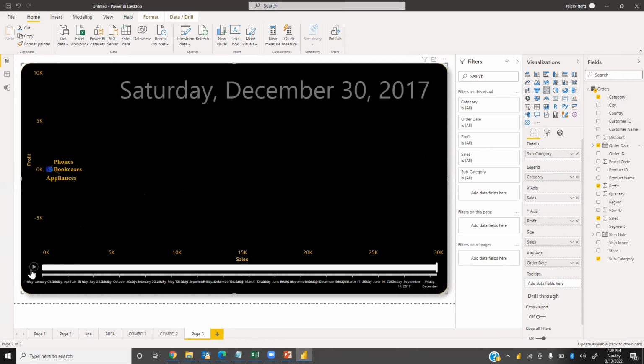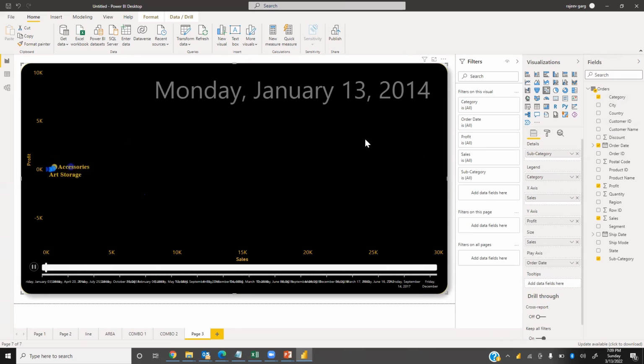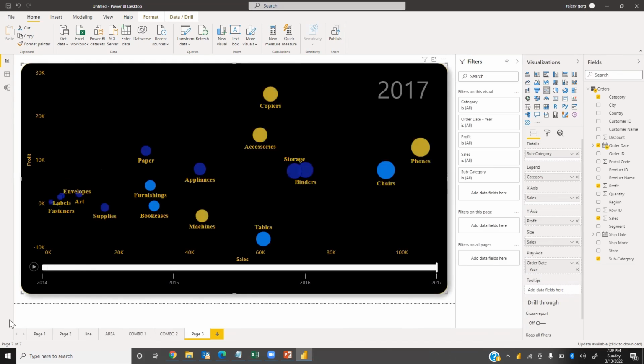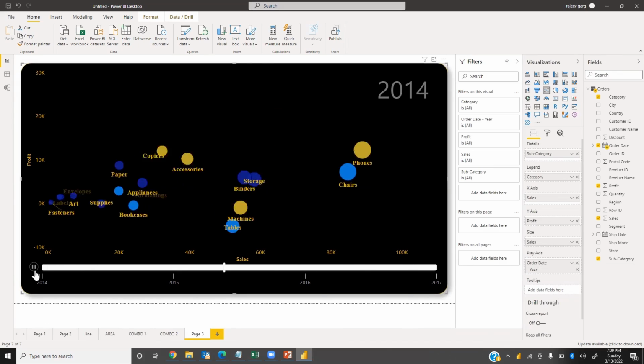Can you see you are getting one play axis over here? Just click on this play icon and you will see some moving bubbles over here. Can you see the moving bubbles? And the date is also getting changed. Yes, but I don't want this. It will keep on moving because it is giving us the daily sales. I don't want that. So I will click on this drop down and I will say date hierarchy. And now it will take year. Now you click on the play icon and see what happens.